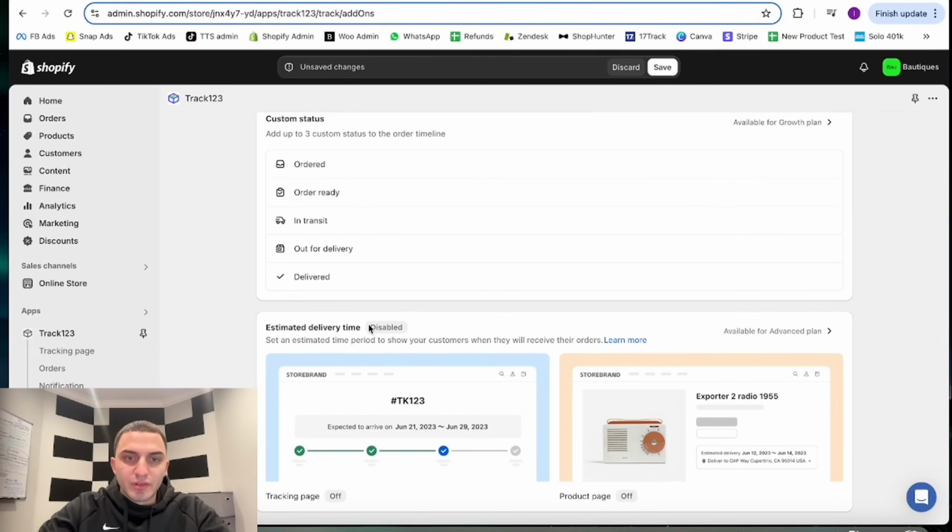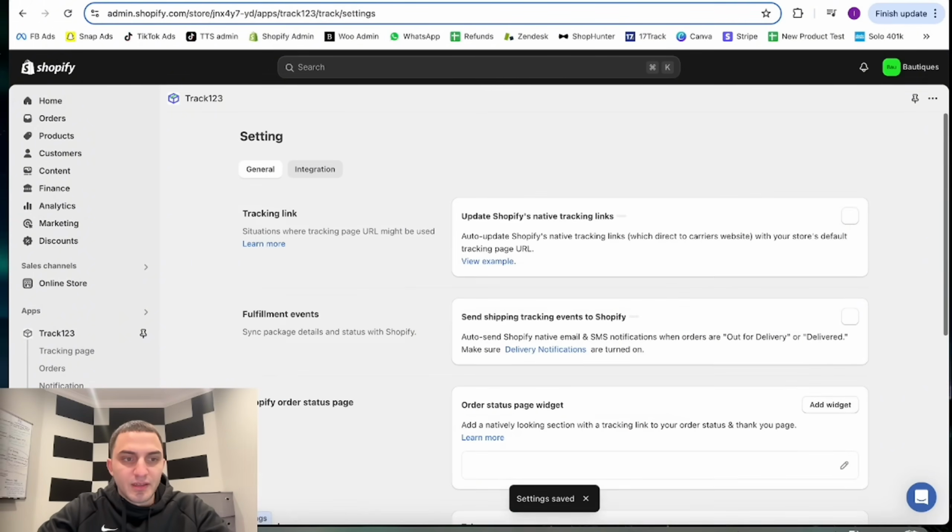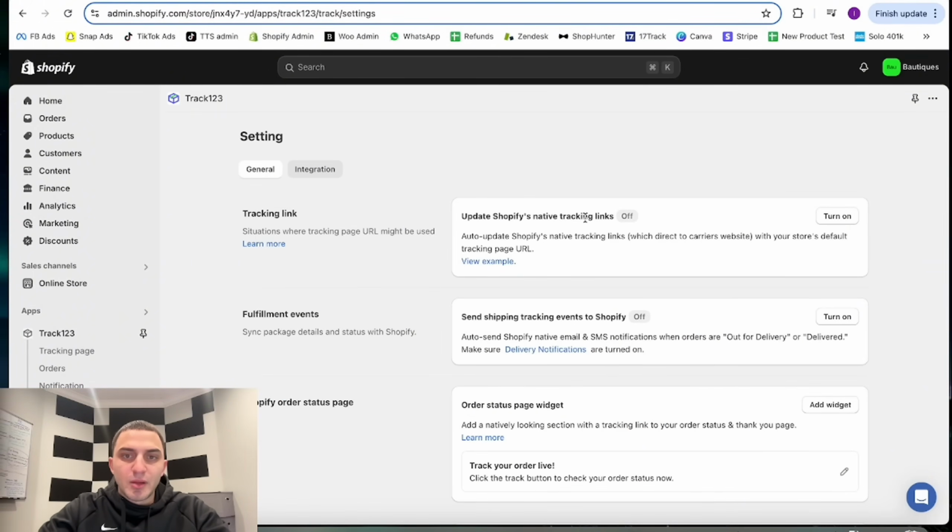And then everything else we can leave the same. And for estimated delivery time, ideally, we'd like to turn this on, but this is for the advanced plan, so we can just leave it how it is. So then we just want to click save, and then go into settings. And then for the first option, update Shopify's native tracking links, we want to make sure that's turned on because whenever a customer gets a notification with their tracking information, we don't want to send them to any native or Chinese websites to track their order. We want to make sure they're being tracked on our website.